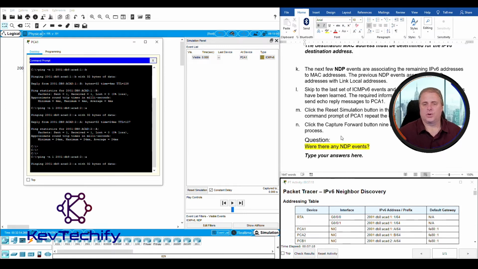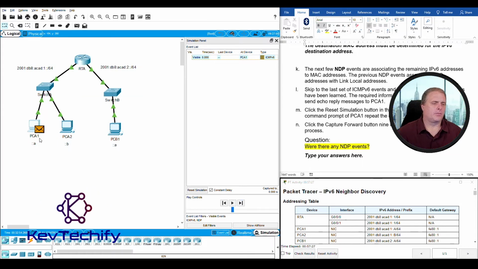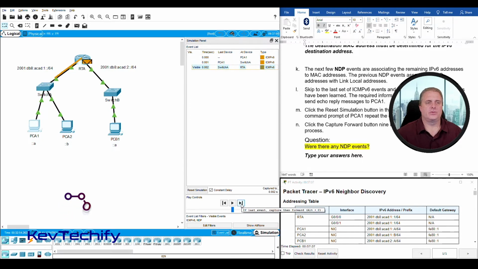We're in simulation mode. Click the capture forward button 9 times to complete the ping process. You can go ahead and minimize it. We are on PCA. Click it once. PCA sends it to switch A. Switch A sends the PDU to router A. Router A then sends it to switch B. Switch B sends it to PCB1.